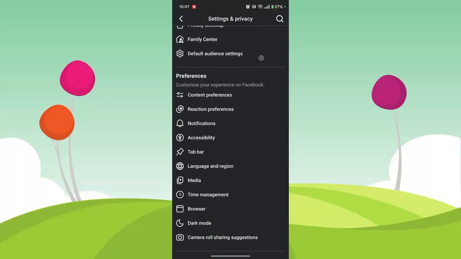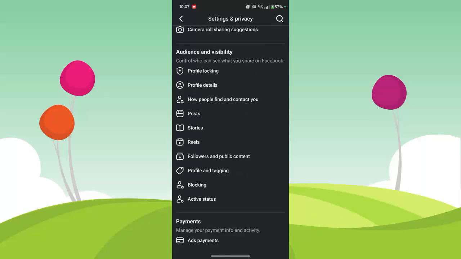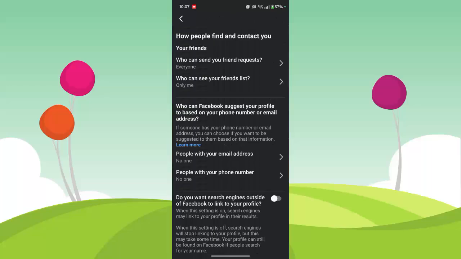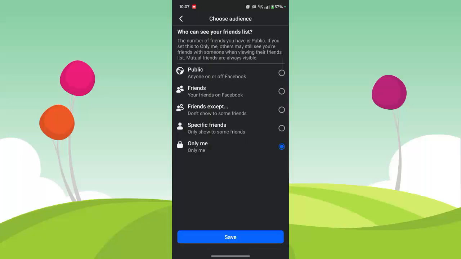Scroll down to audience and visibility and select how people find and contact you. Under how people find and contact you, you can see who can see your friends list. Tap on it. If you set it to public, which will be public by default, everybody can see your friends list. If you set it to friends, only your friends on Facebook can see your friends list.